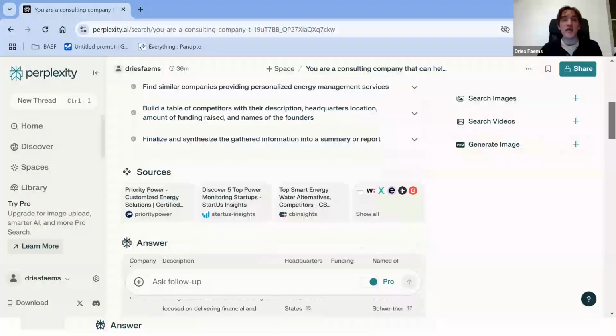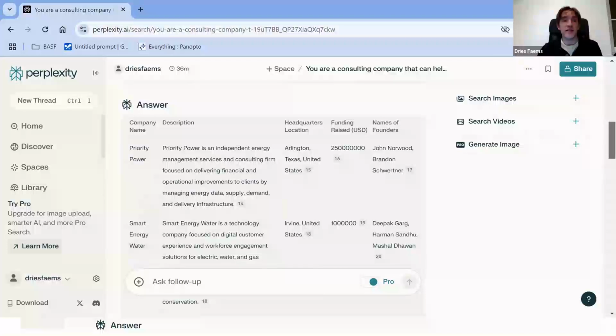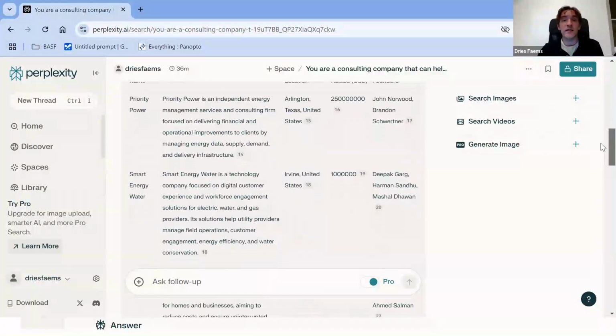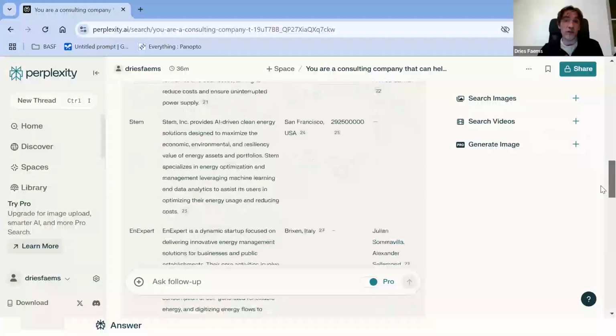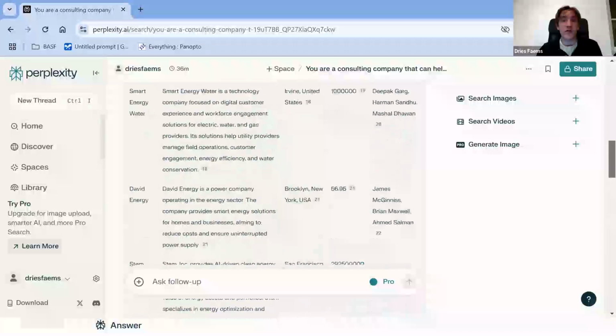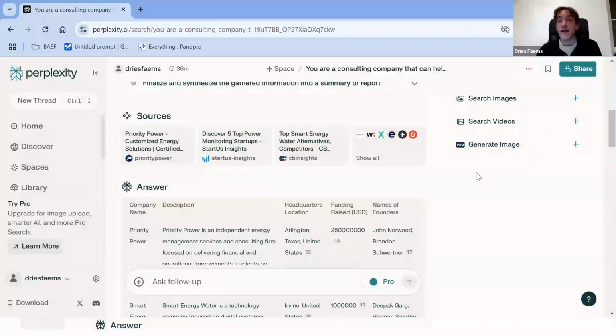And as you will see, in that way, I was able to generate a very nice table with a description of competitors and some additional information like headquarter location, amount of funding raised, and the name of the founders. So in this way, with quite a straightforward prompt, we can quickly identify some important competitors. And the nice thing of Perplexity AI is that you can then easily click on the links and get additional information. So this is definitely a first approach to start your competitor analysis.